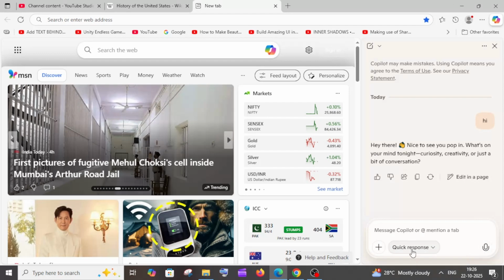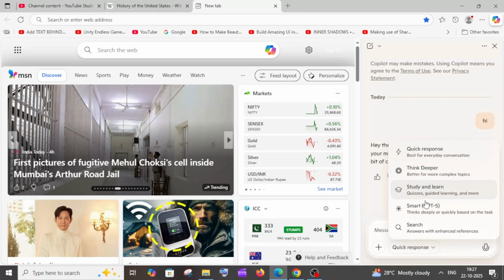And another one, we have a way to change the type of response or the model that is being used. So if you click on this, here we have multiple options. One is the search feature, and next is the smart GPT-5, and we have study and learn, which is good for getting quizzes, guided learning and stuff. And we have think deeper and quick response.